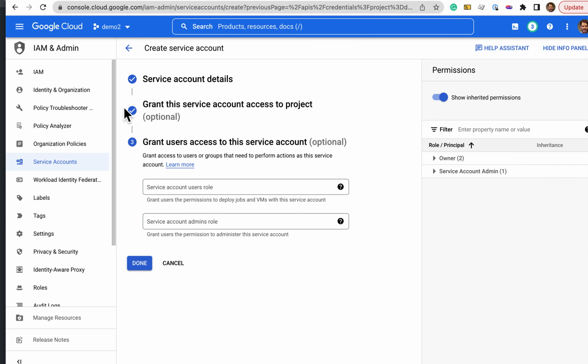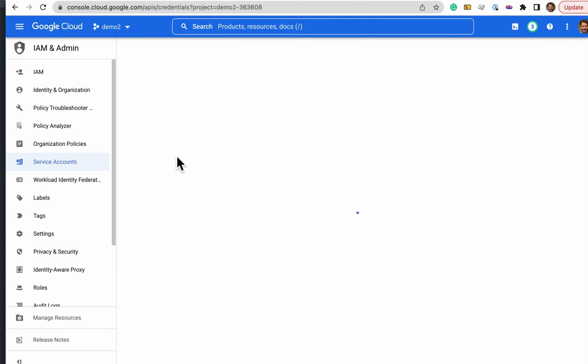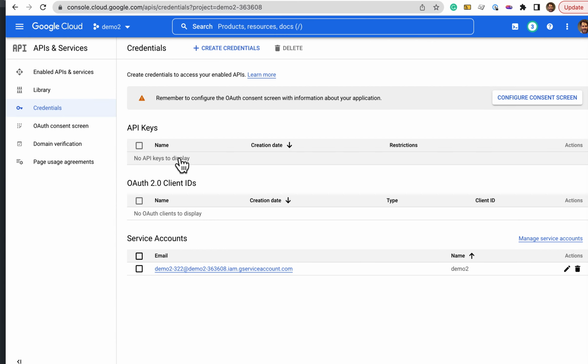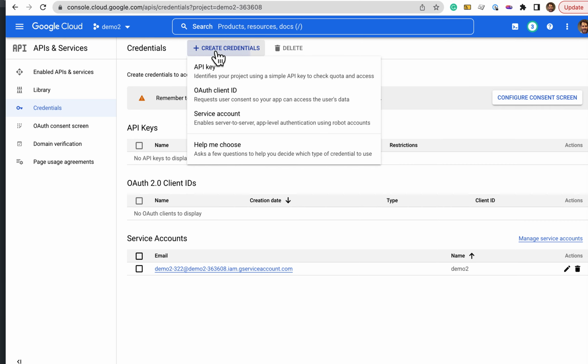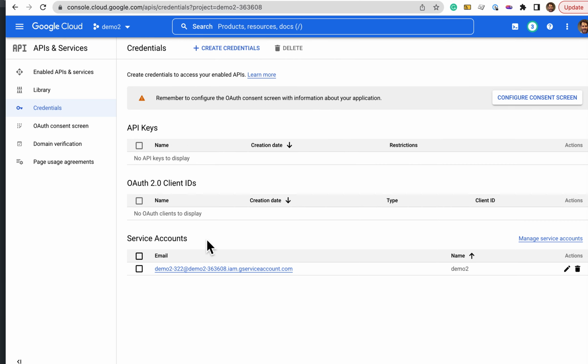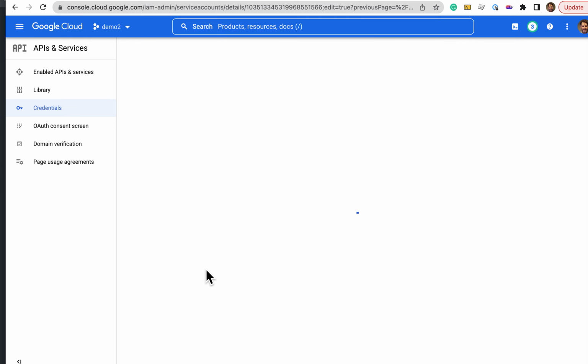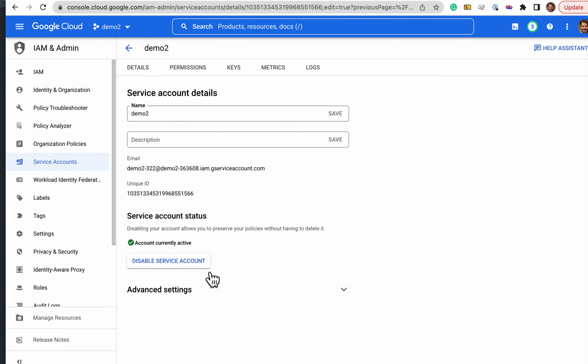Next part is to get the key file. So I'm in here, and now I'm going to create credentials. I'm going to go in here. So I'm in the service account, which is called demo 2.